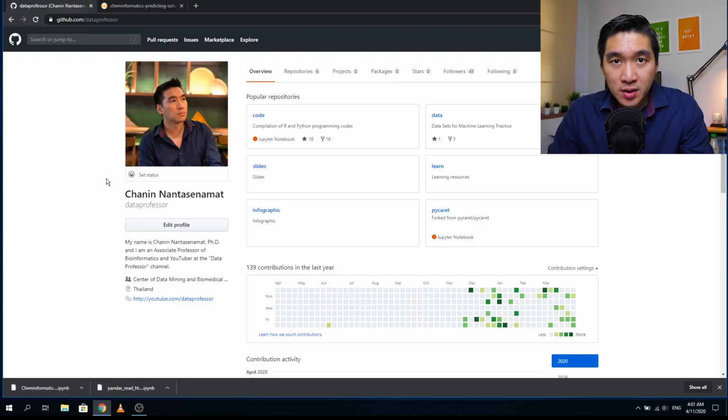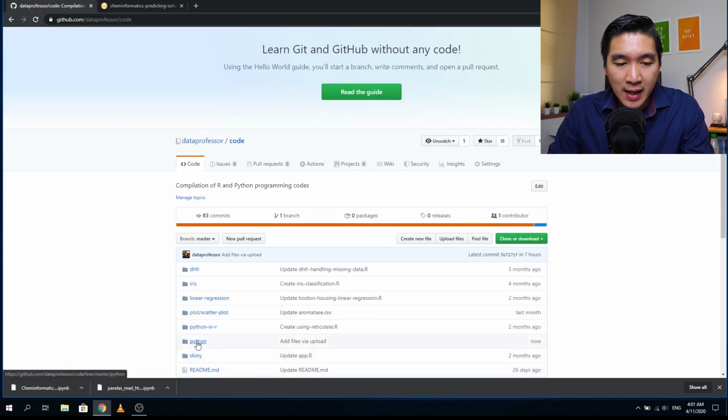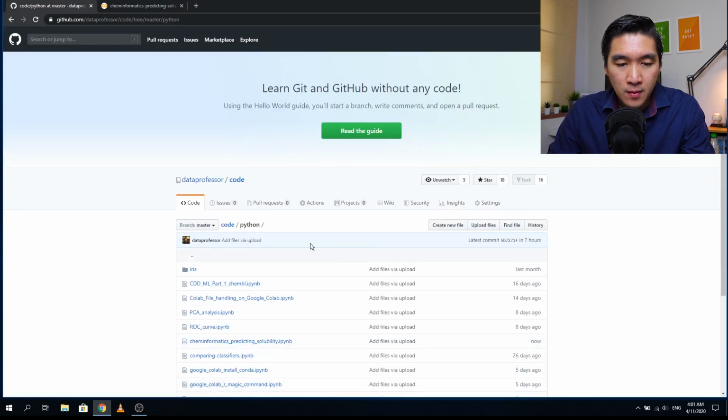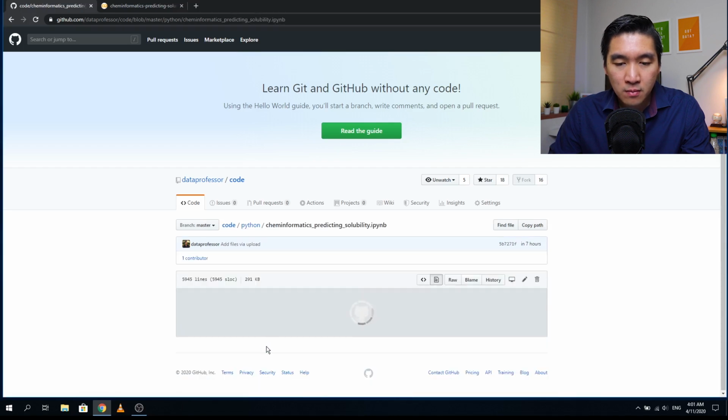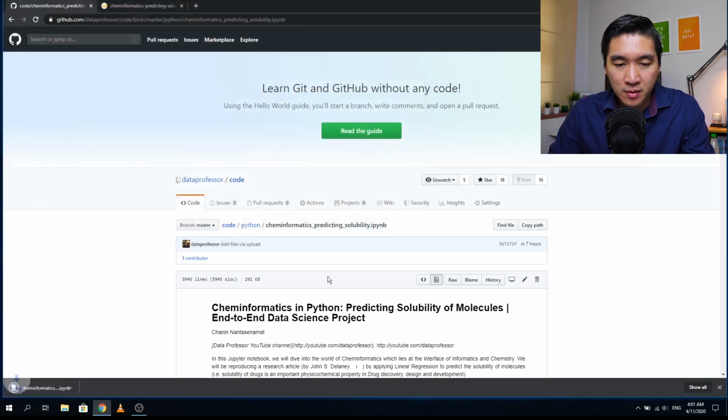So the first thing that you want to do is head over to the GitHub of the Data Professor, click on the code repository, find Python and click on that. And then scroll down to find Cheminformatics predicting solubility, click on it. And then click on the raw link, right click, save link as, and save it onto your computer, okay?